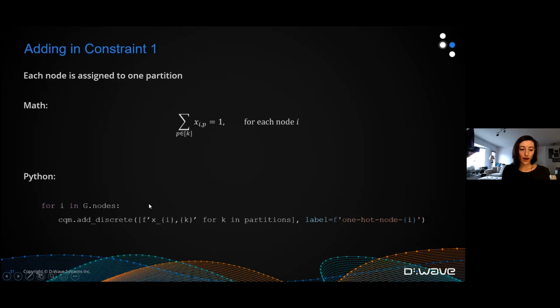So add discrete will take a list of variables or a set of variables that we just want to select one in. So for example, remember that for every node, I have a binary variable that corresponds to every partition. So I'm just going to pass in a list of those variables. So for a single node, the variable for each partition. And then add discrete will build the one hot constraint internally to make sure that it satisfies this equation here. So adding one hot constraints to the CQM model is also very easy and intuitive.